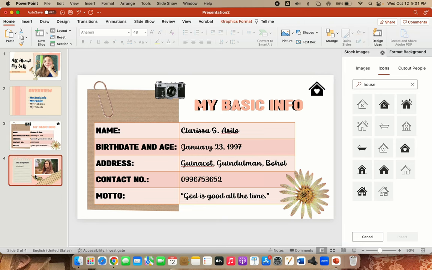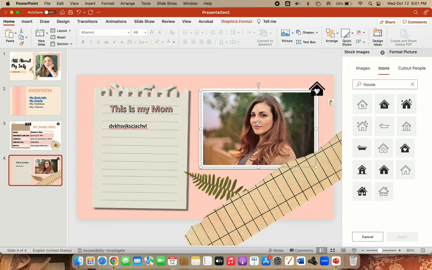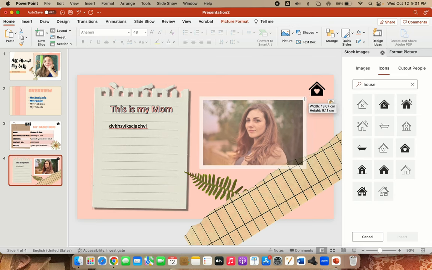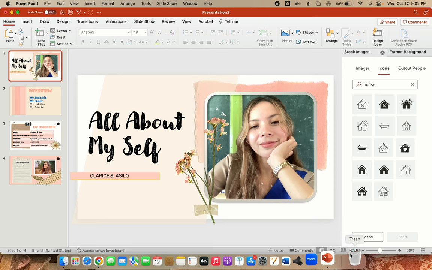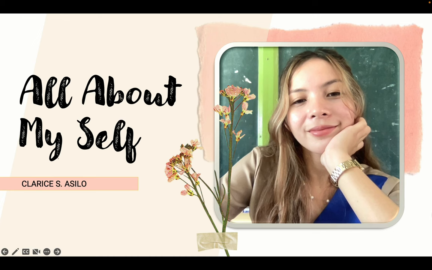Okay, you copy and then you paste. Adjust the photo so that they don't overlap. And then we look at it with a slide view.